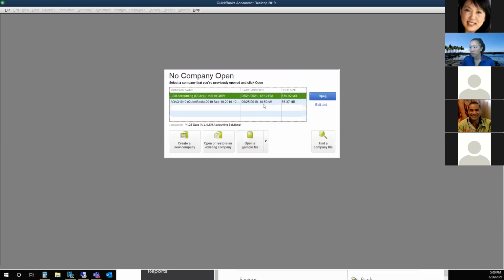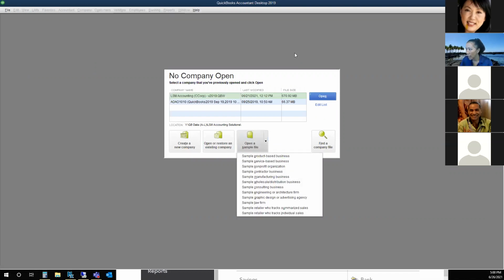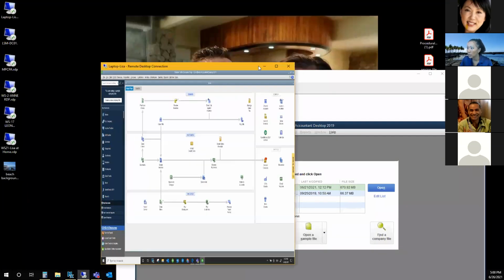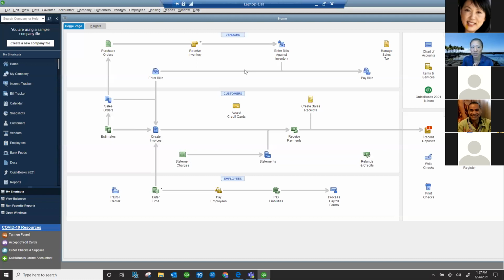How would you record paying yourself as a sole proprietor in QuickBooks Desktop? Okay, let me go ahead. I thought I had a sample file already open. Oh, I do. Okay, can you guys see this? Yes. Okay, so this is the desktop version. Wow. It looks so very different.